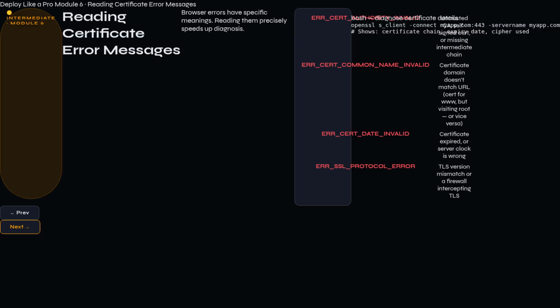NET::ERR_CERT_COMMON_NAME_INVALID. The domain in the certificate doesn't match the domain you're visiting. Causes: you're visiting myapp.com but the certificate is for www.myapp.com, so you need to include both in the certificate. The certificate expired and was replaced with one covering different domains. You misconfigured Nginx to use the wrong certificate for this server block.